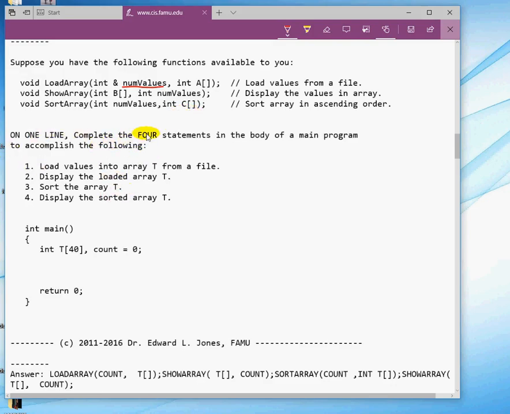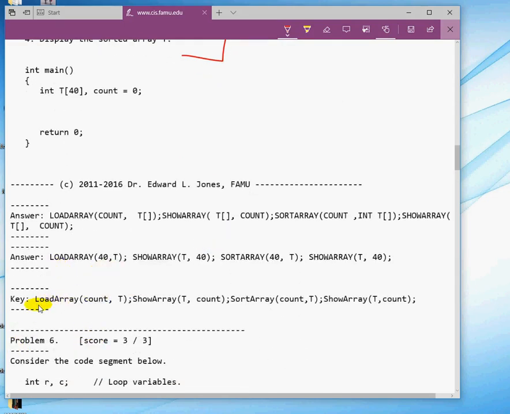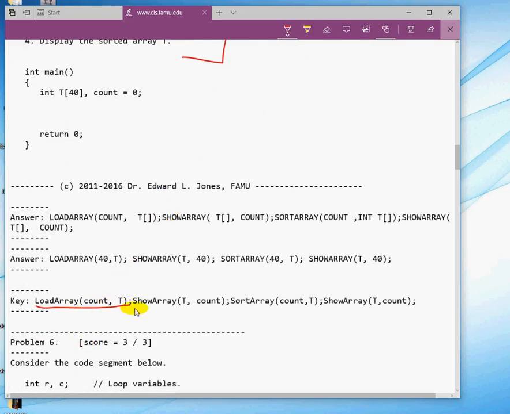Now, if I have the following algorithm where I must do all four of these things, how do I accomplish those using the functions that you have? All right? So the first thing is, how do I load values? You're going to say I need to call load array. How do you call load array? You call it by its name. I'm going to show you the key and I will show the mistakes. You say load values into what array? Array T. So we're going to say load values into array T.